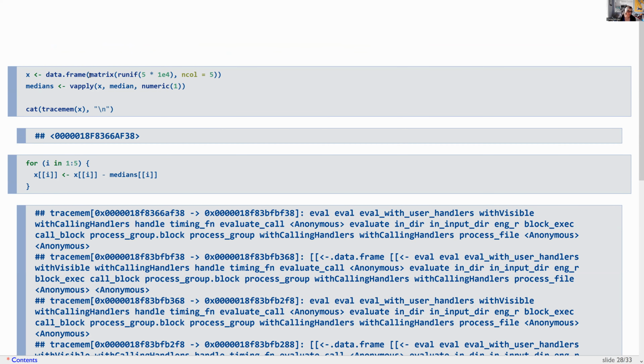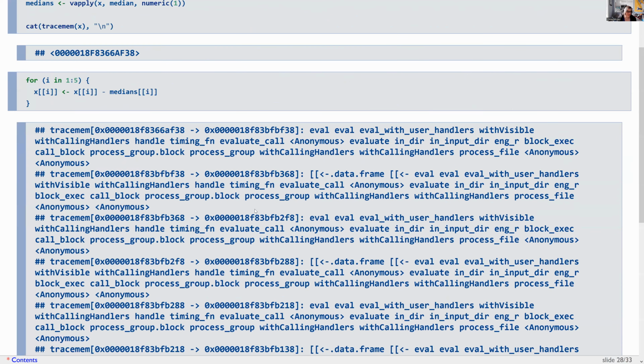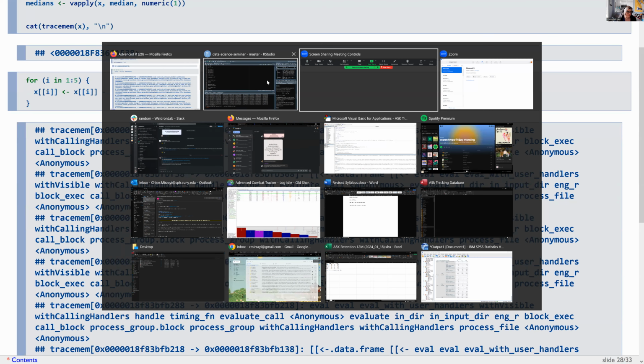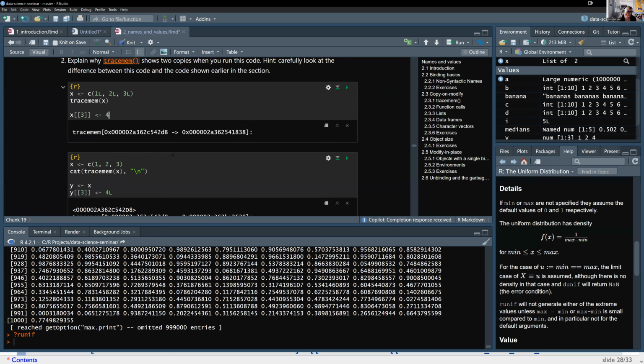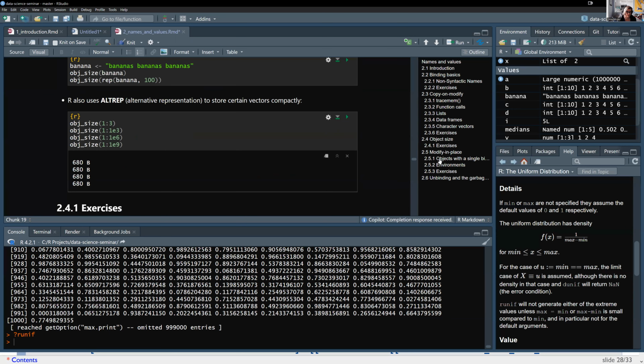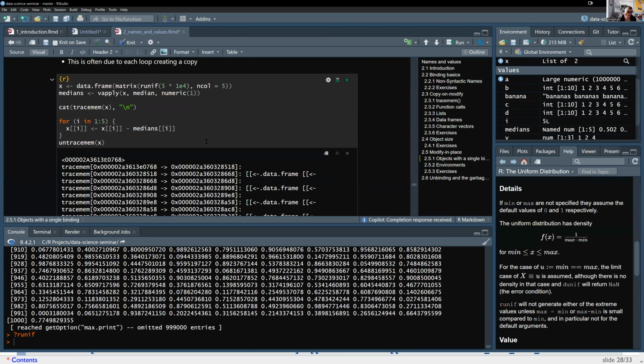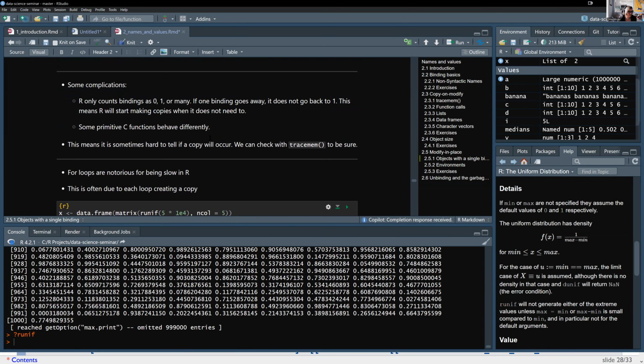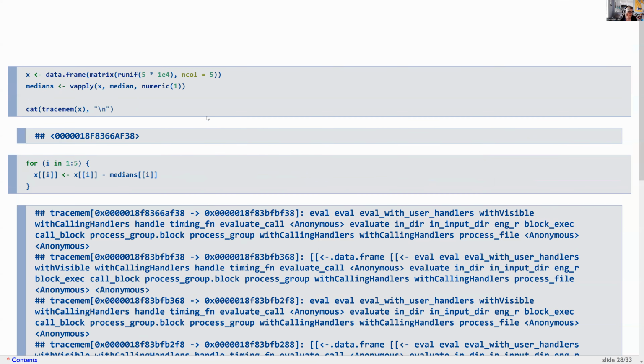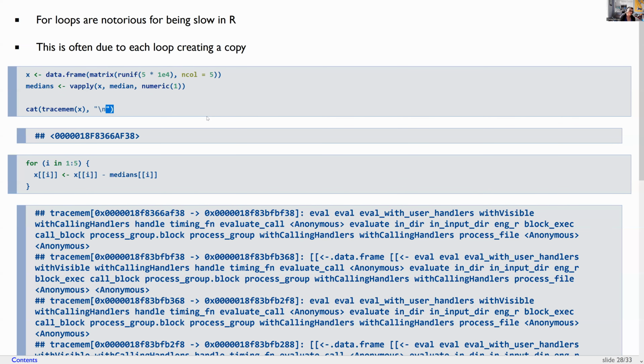This is an example of where that can occur. This is a for loop. Again, it kind of looks awful due to a bug in the markdown, but if we look at it here, we can see the trace memory where, oh, sorry, there was more in here, wasn't there? Yes, sorry. So for loops. For loops are notorious for being slow in R. This is often due to each loop creating a copy.